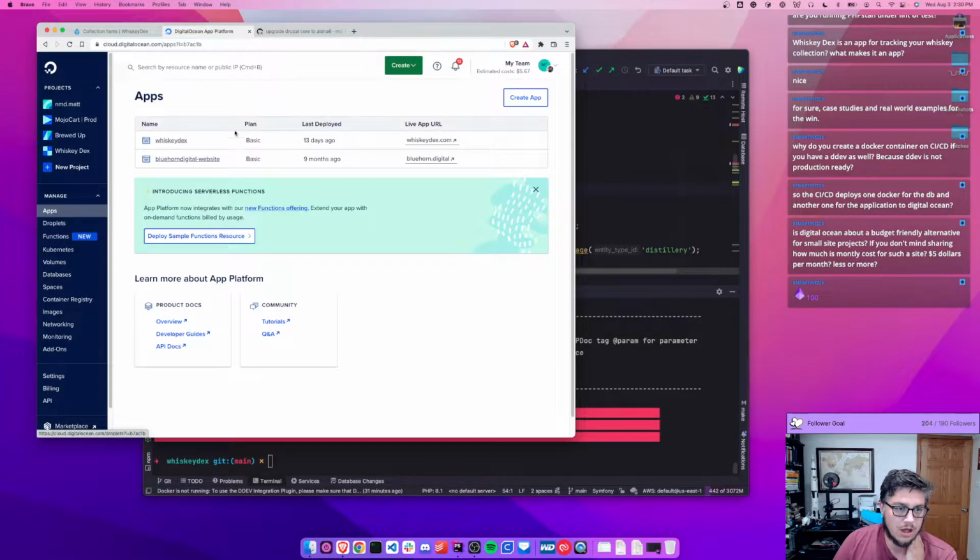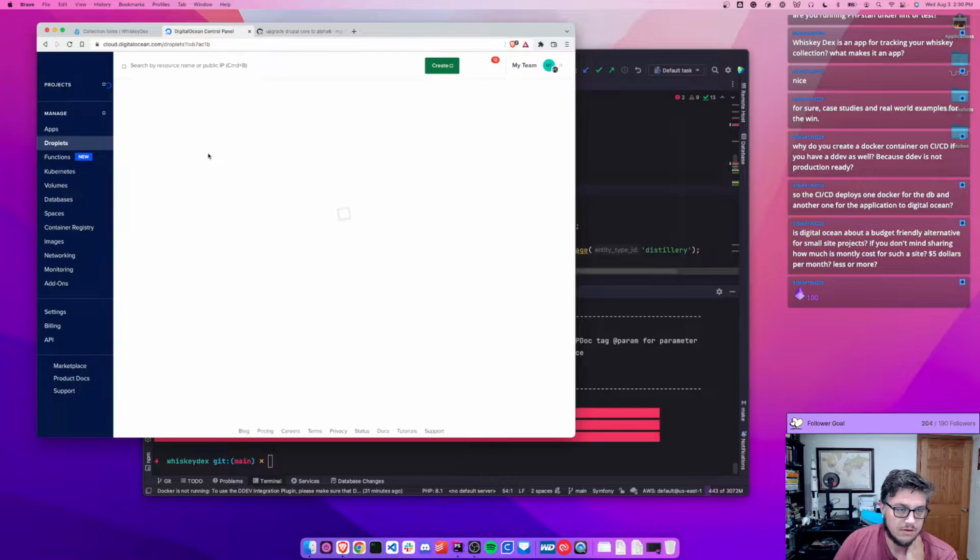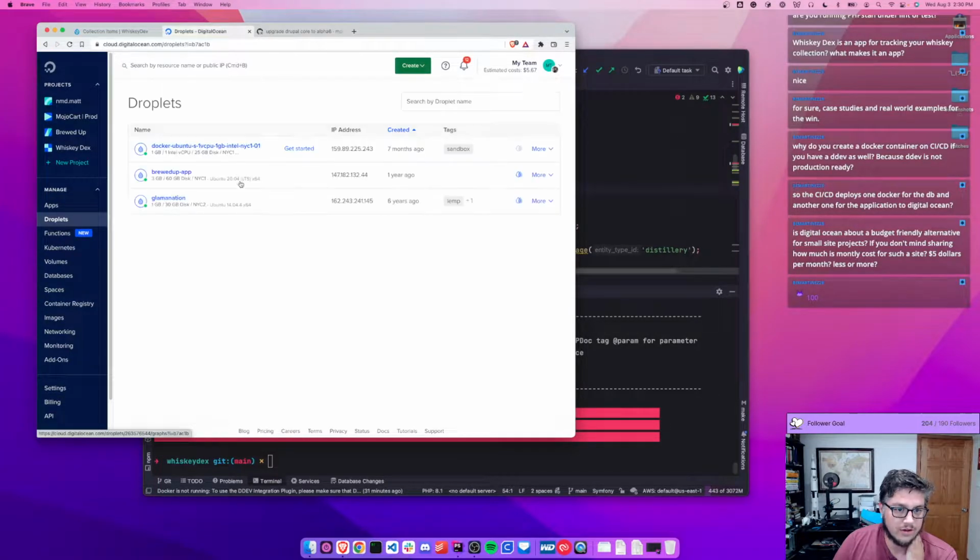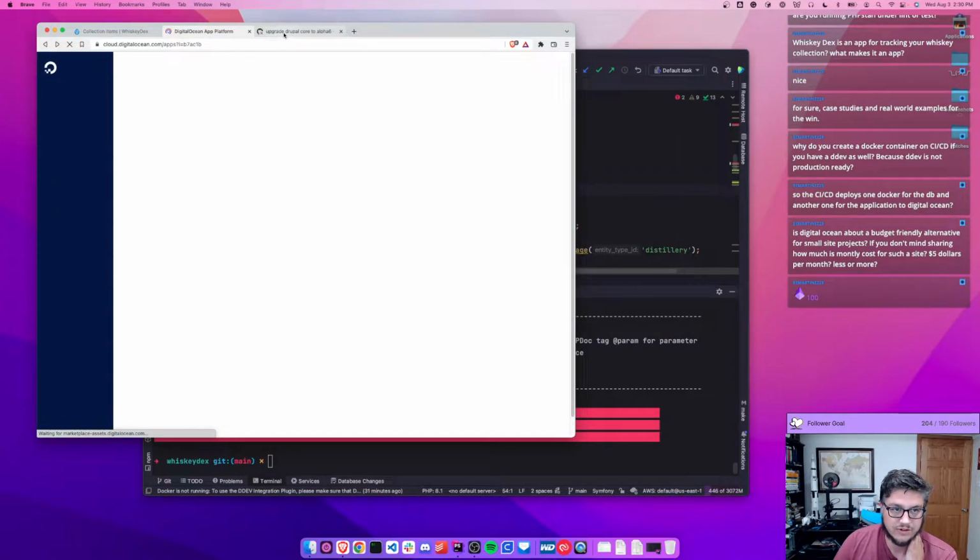Now, I know you can run a Drupal site on a $5 DigitalOcean VM, because that's what this one is. Actually, this might be a $10. This is a $10 Docker instance that runs. It actually has DDEV production built into it, but no CI/CD set up.